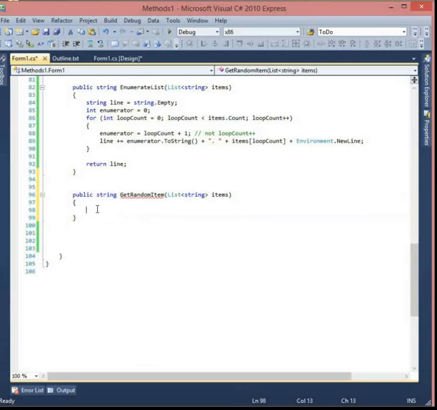Okay, so we want to get a random item. So how do you think we can get a random value? What have we seen before that could give us a random value? There's a type in the .NET framework called Random, and it gets a random integer. So we can just name our variable randomizer. You can name it whatever; I just chose randomizer. It's of Random type.